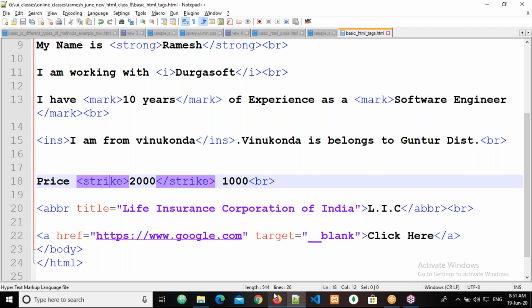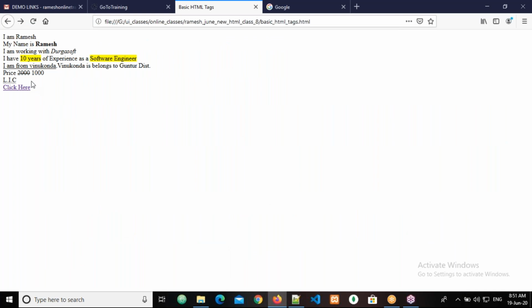So what is the user experience I'm giving here? Price 2000, 1000. So what is the experience you will get? Okay, 2000 is not correct, only 1000. So that means he is giving a 50% discount. Okay, so if you want this type of experience, then you can go for the strike tag.